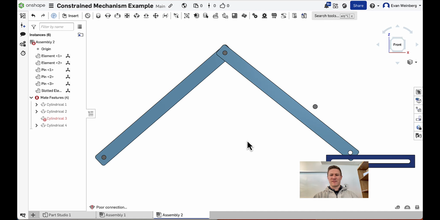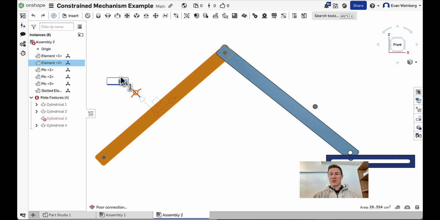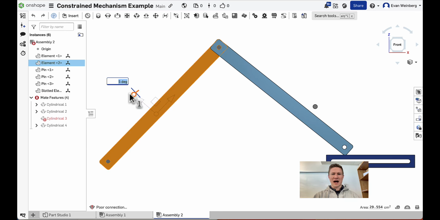Let's go back to the front view, and I want to show you I can take this element, rotate it around, and they're moving relative to each other. It's not exactly what I want, though, because I want to be able to move one and have everything else move in relation to that thing that I move.